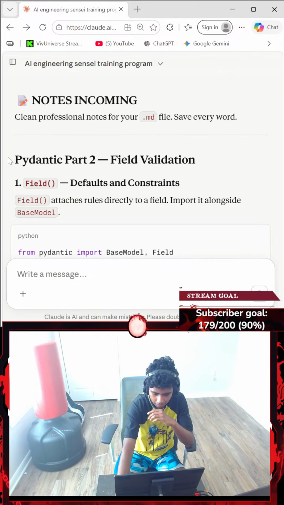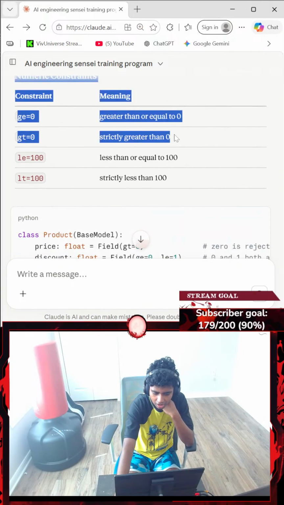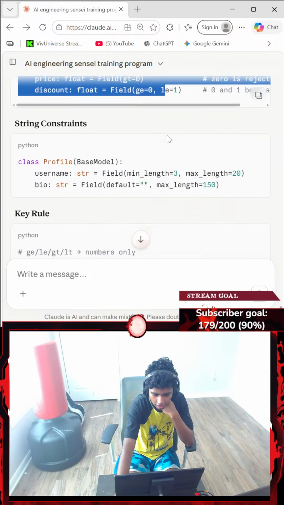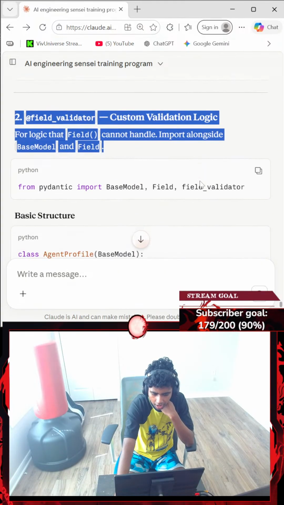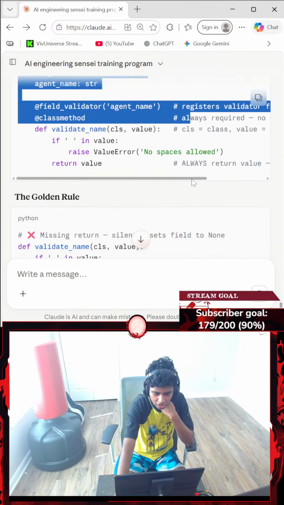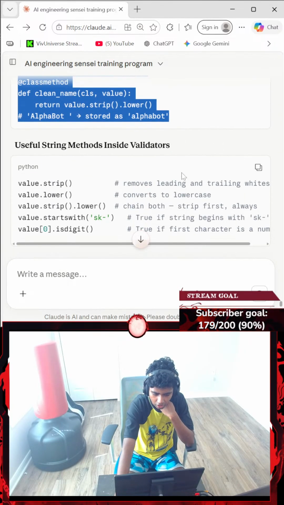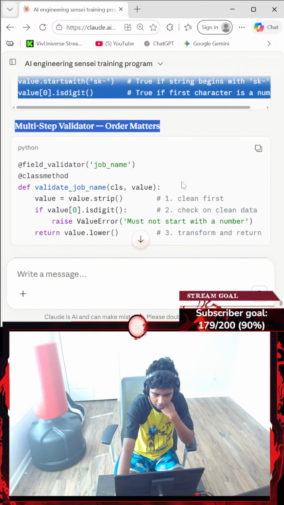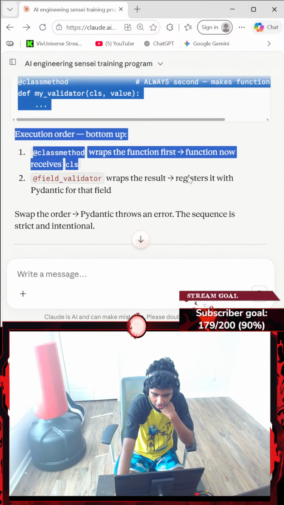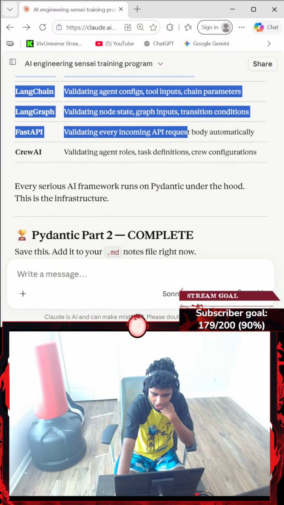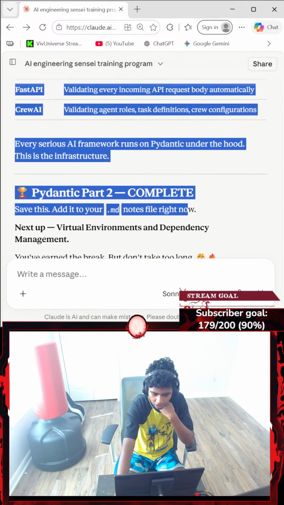Notes incoming. Okay, so we have field validation. We import Pydantic, default values. Constraints, okay. Then we have products, train constraints, okay. Key rule. And then we have field validators, we have base structures, we have golden rules, we have all that basic stuff, transform values, useful method validators, decorators, all those things. Where is it used in AI? Next time we move on to virtual environments.